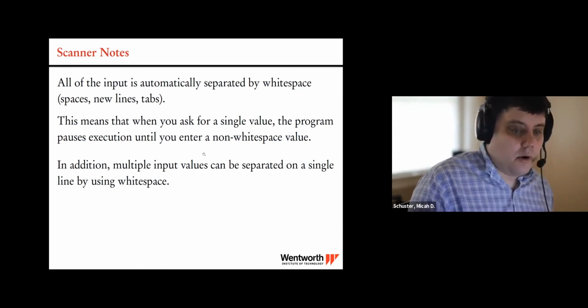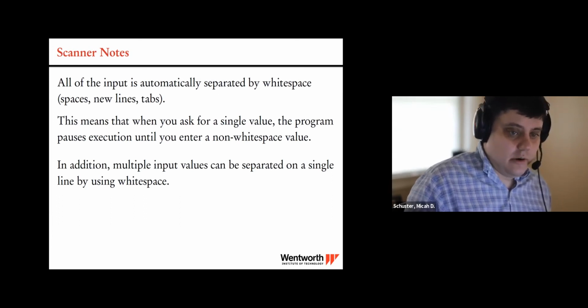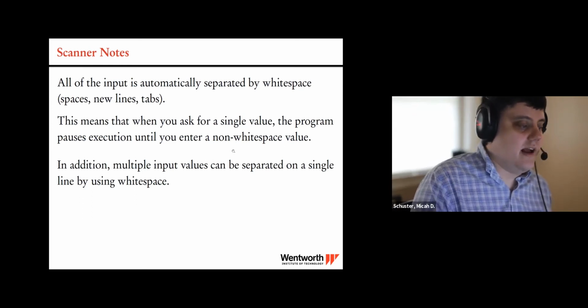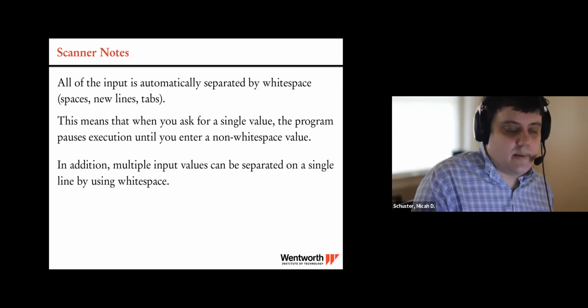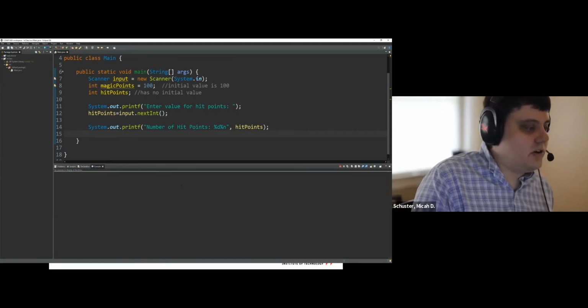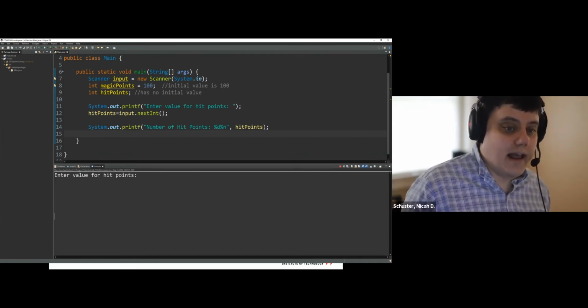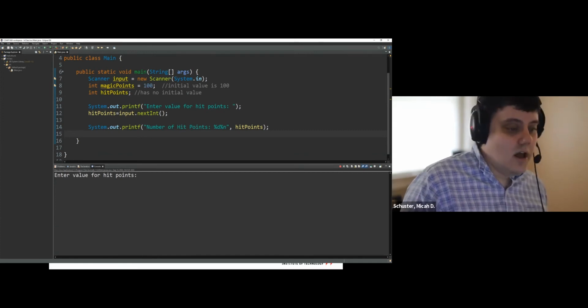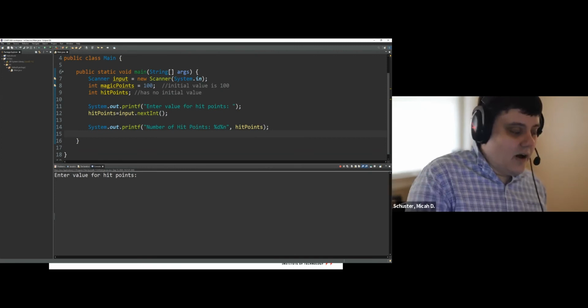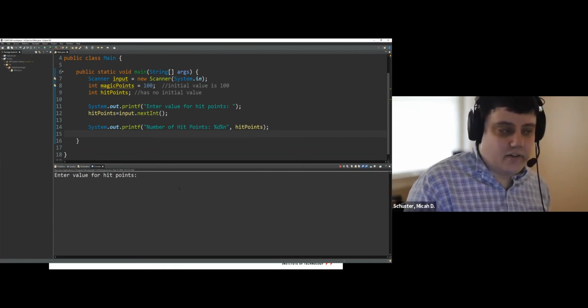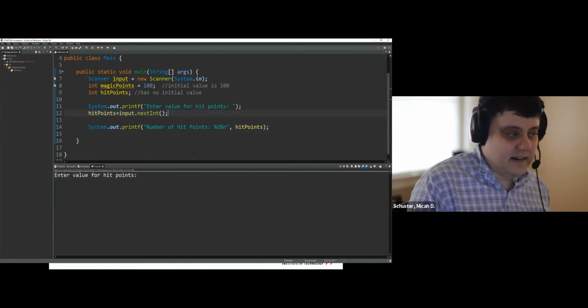The program will pause execution, so it will just sit there and appear to do nothing while it's waiting for a non-white space value. So that is something to consider as well. And what I mean by non-white space value is if I run this program and I press enter a few times, it doesn't continue on. Enter is considered a white space value. So right now it looks like, wow, is my program frozen or something? What's going on? It's just waiting for a value. It's sitting right here at this line.